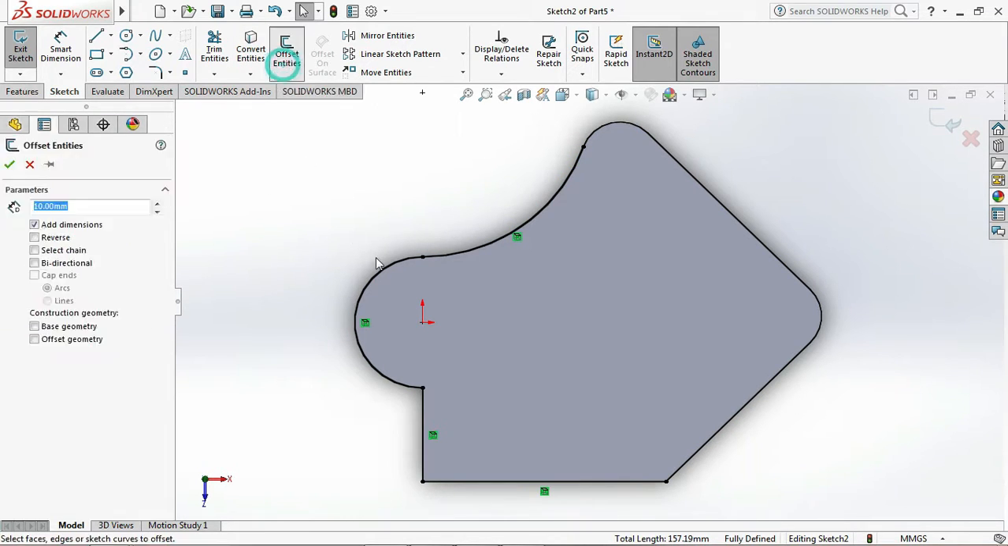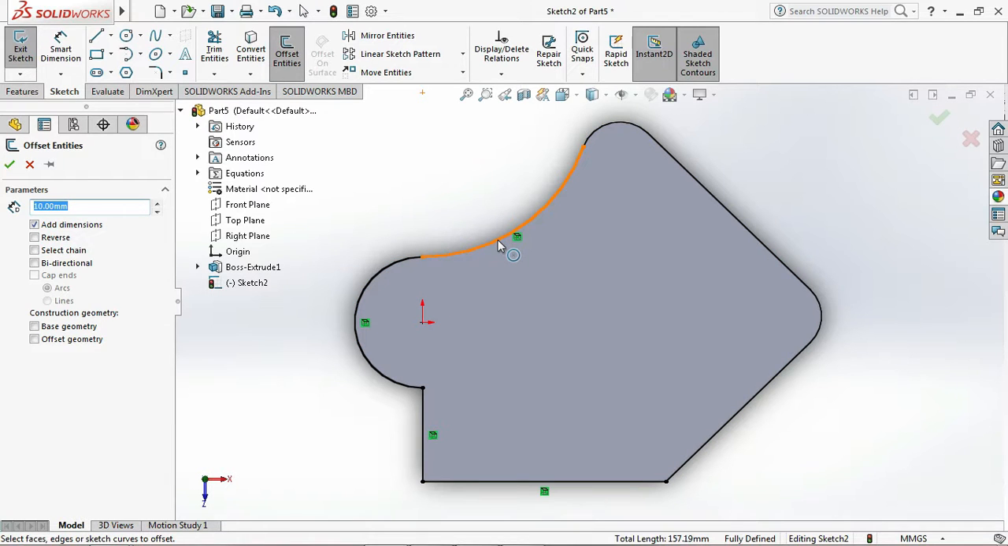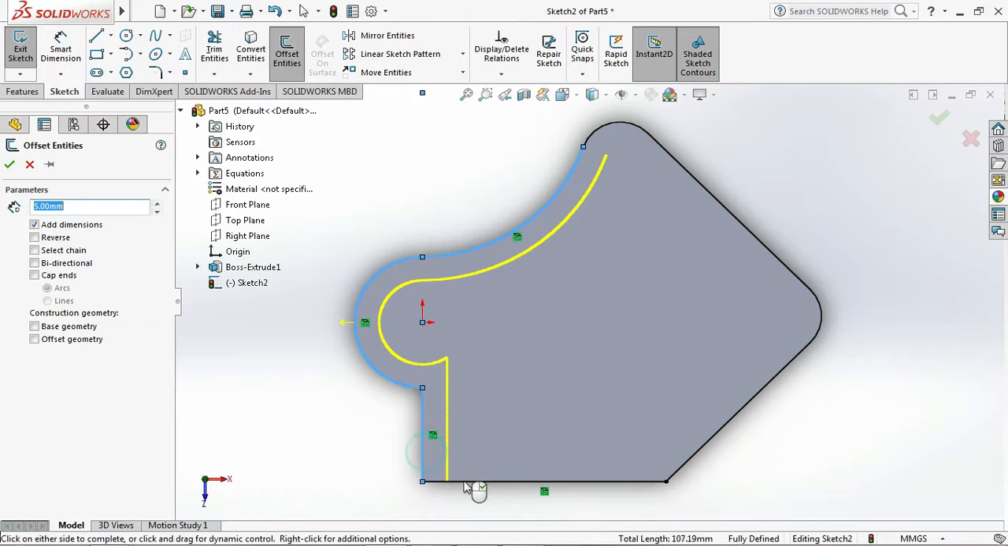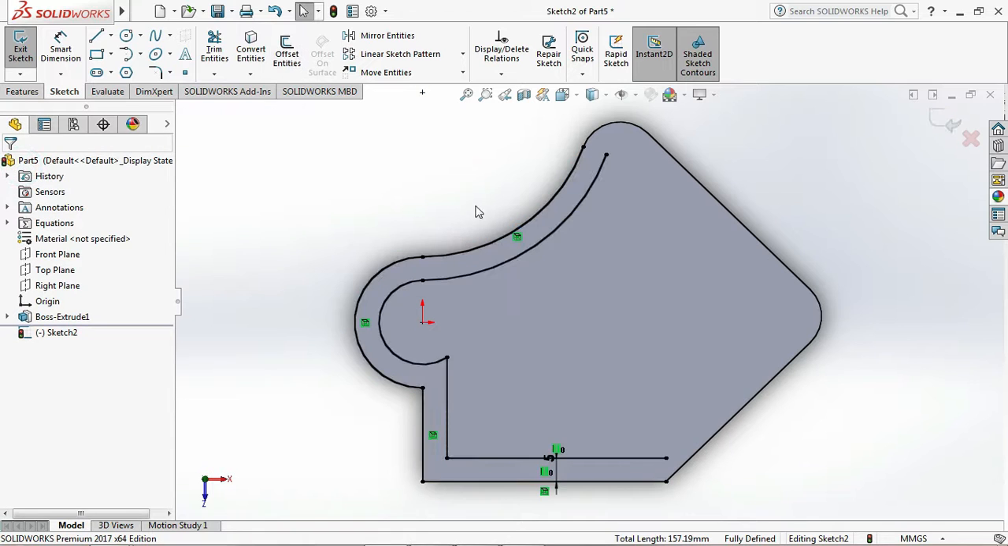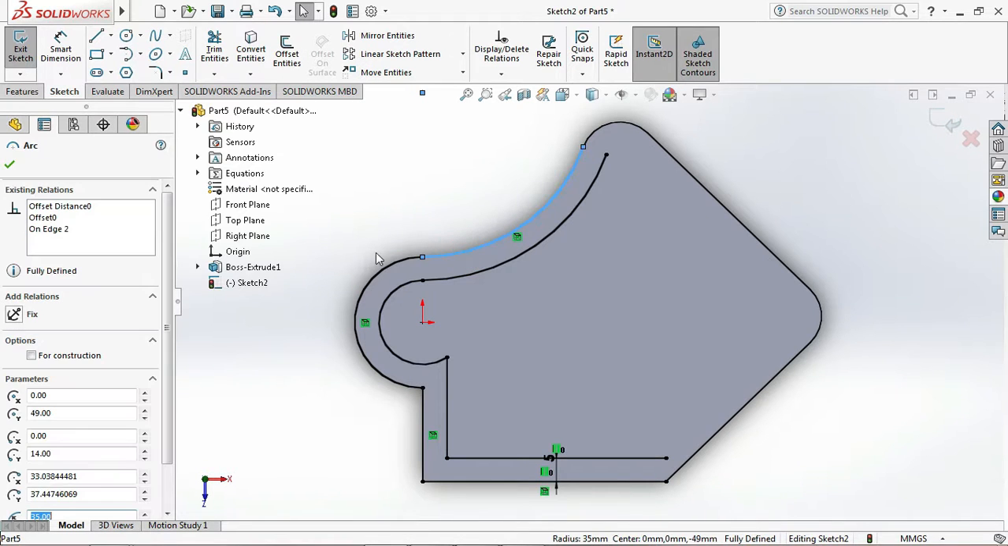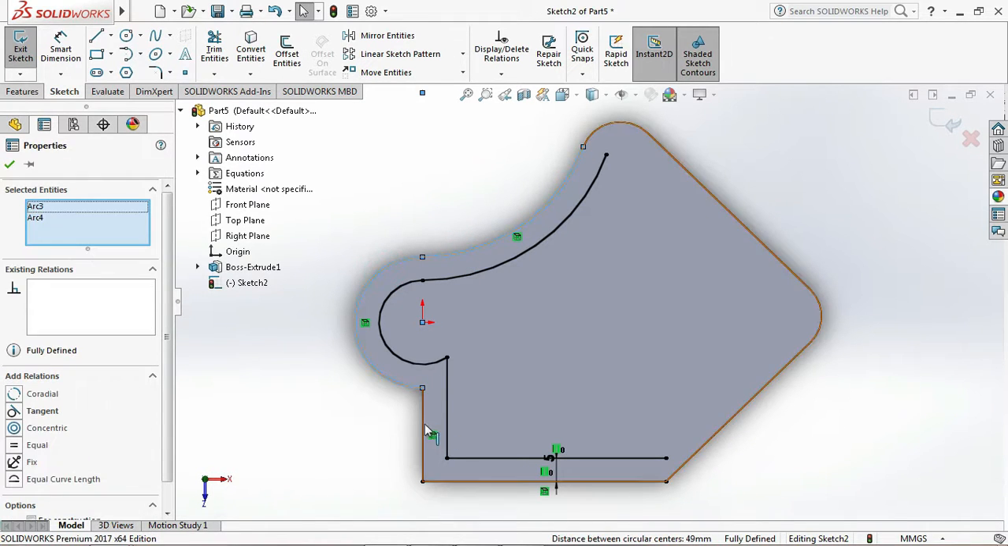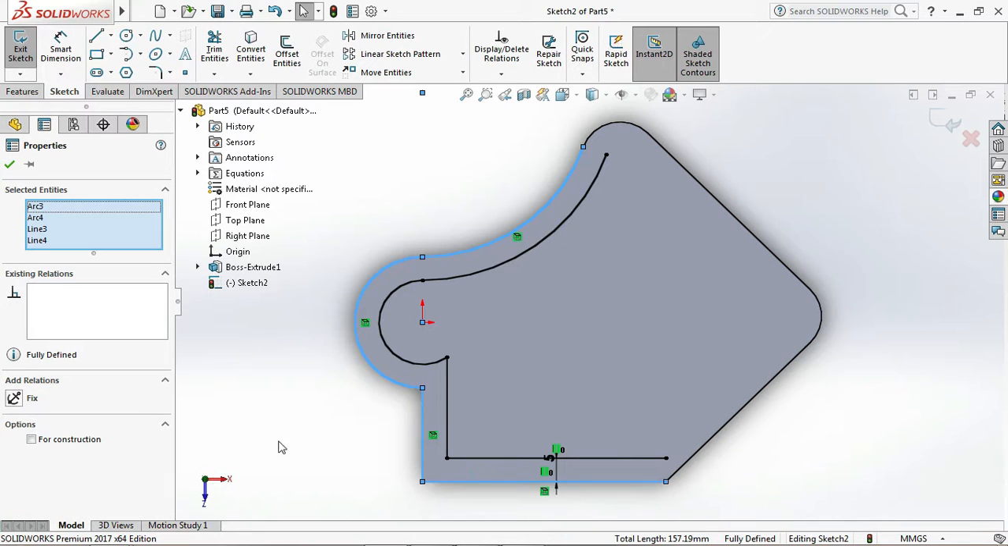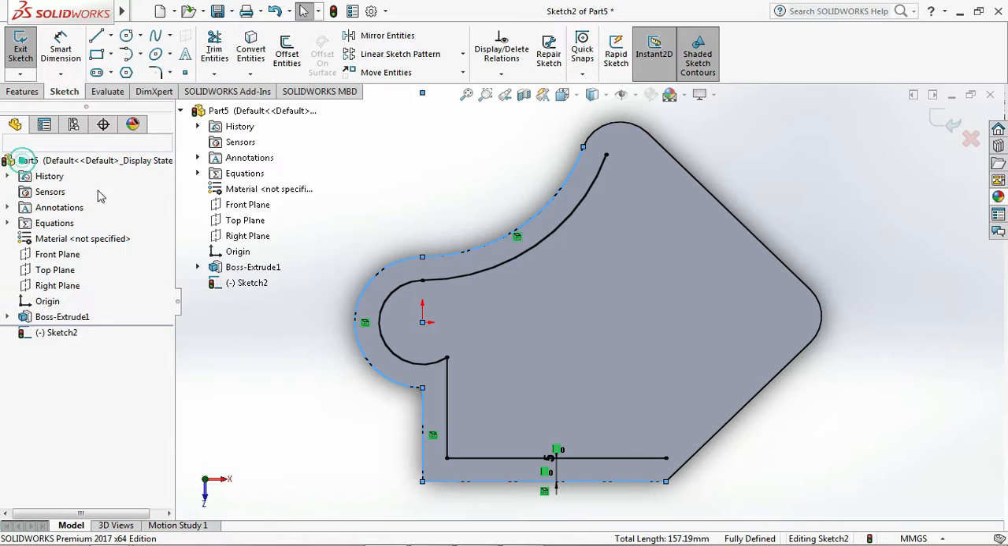We want just to offset those entities, so we offset those entities by 5 millimeter. So we offset that one, choose that one, choose that one, and that one as well. So we tick OK. We choose those entities to be for construction so that they don't affect our sketch later on.